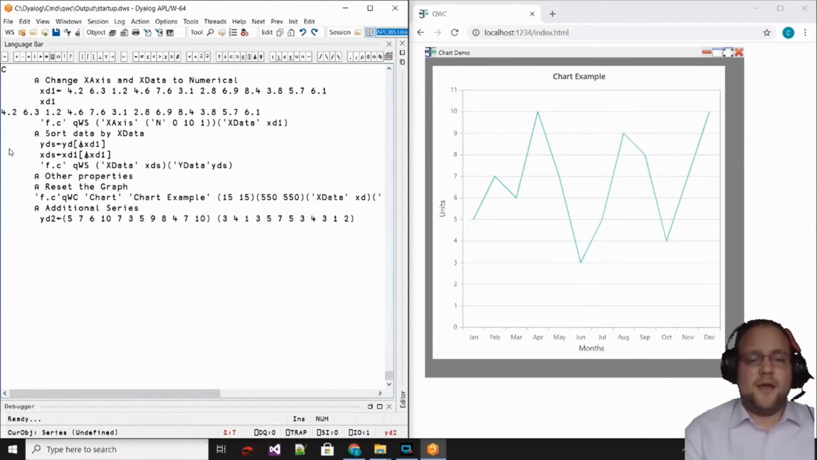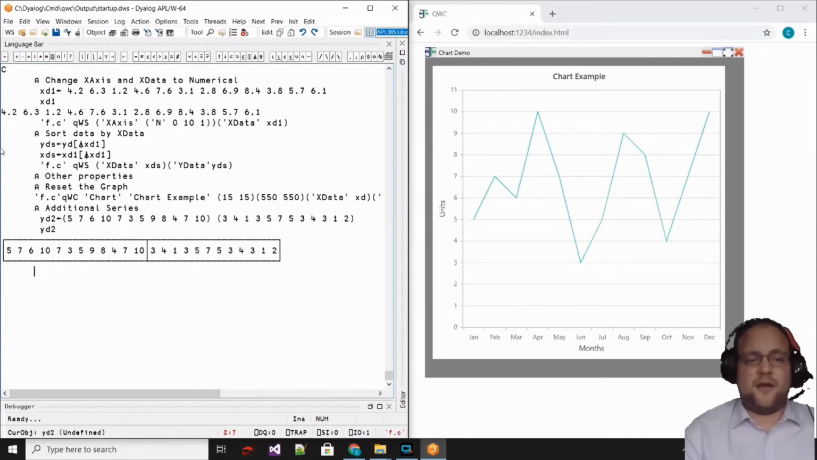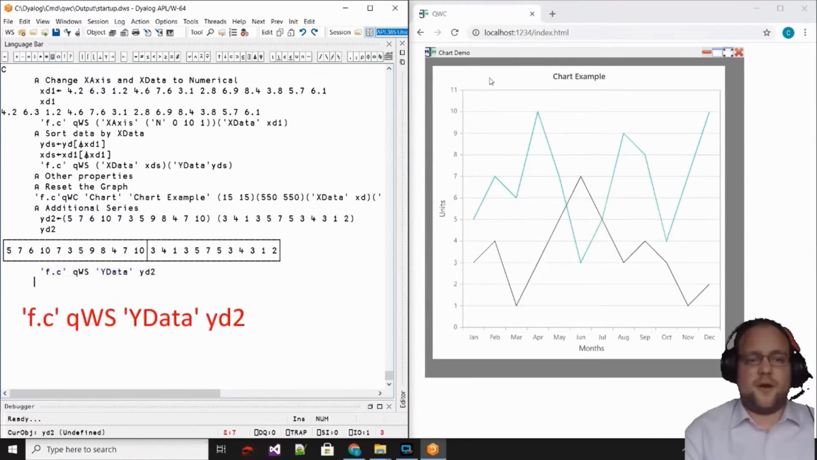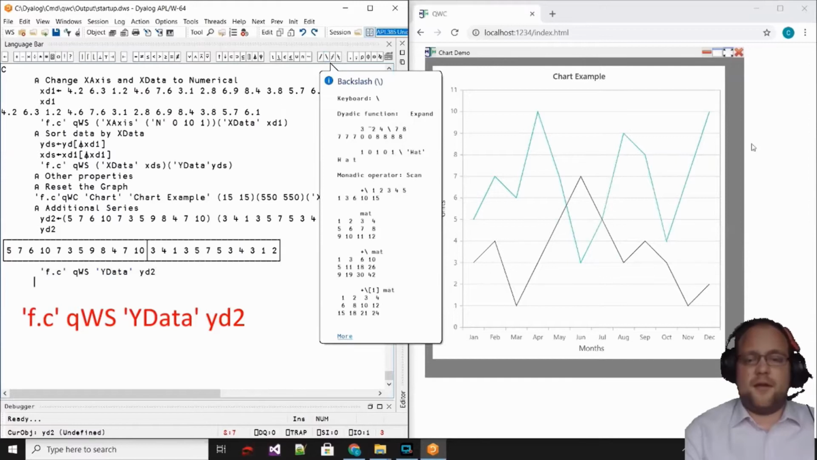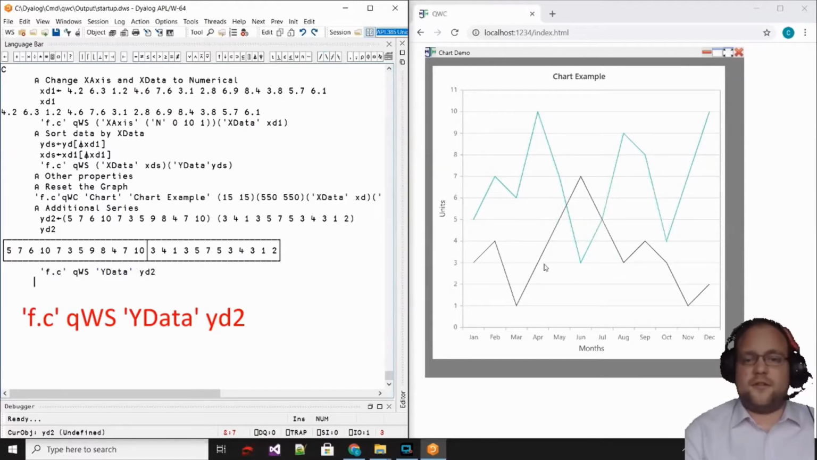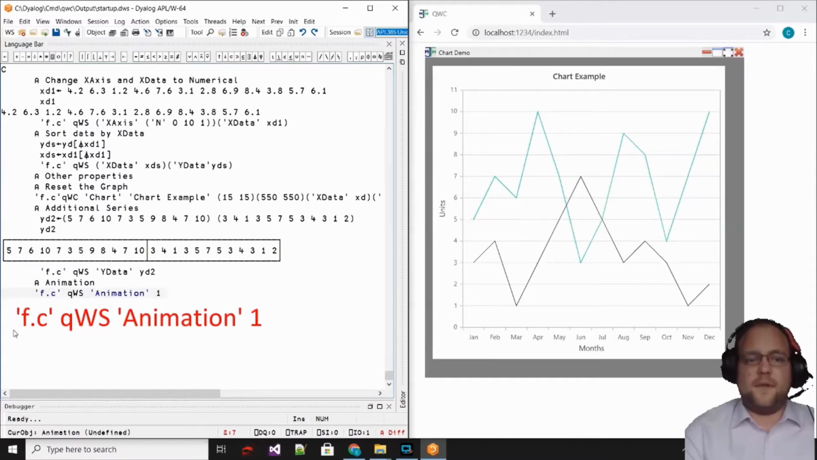Now, if we want a second line, we'll create another variable, yd2. I'll show you here. It's just two sets of numbers. And then we'll simply assign this to the Y data. And there is the second line drawn. It uses the data from the XD already, the January to December, and then puts in the 2 lines using the data above.